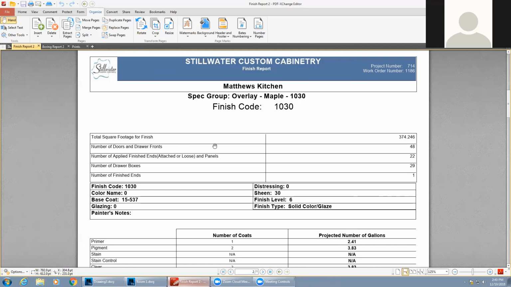So we just grabbed some high level data and said, here's about the total square footage for this package that's getting finished 1030. There's 48 doors and drawer fronts. There's 22 finished ends and panels. So this would be appliance panels, finished ends, everything. There's 29 drawer boxes. This is a pretty big kitchen. And there's one finished end, which would be a finished end specifically without a panel, right? So there's one carcass that the end needs to get finished.